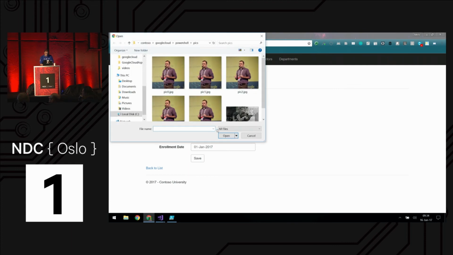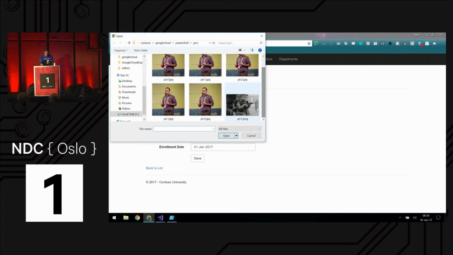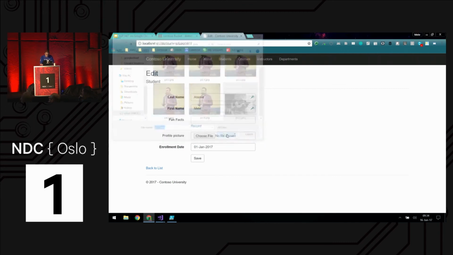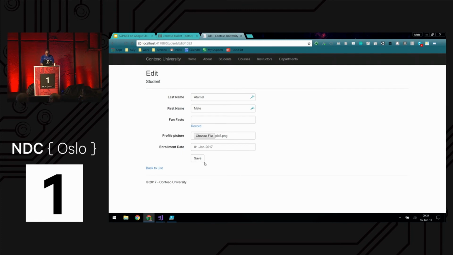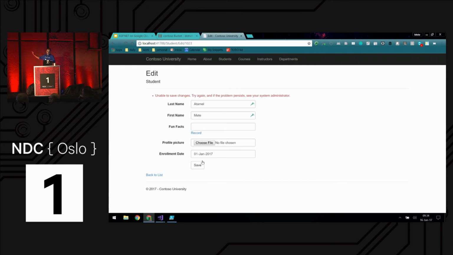And I'm going to choose another image. This image is a guy shooting, basically. So it's a violent image, and we don't like that. So let's see if our Vision API can detect that. When I hit save, now I'm sending the image to Vision API.